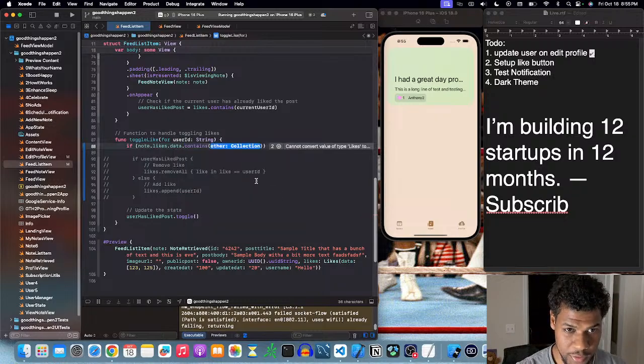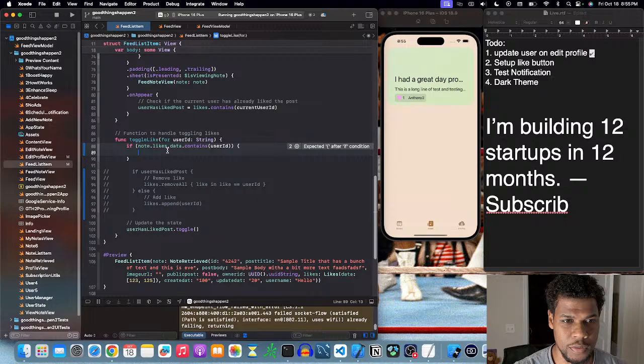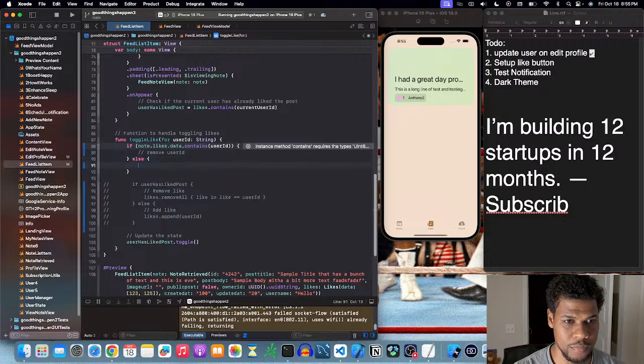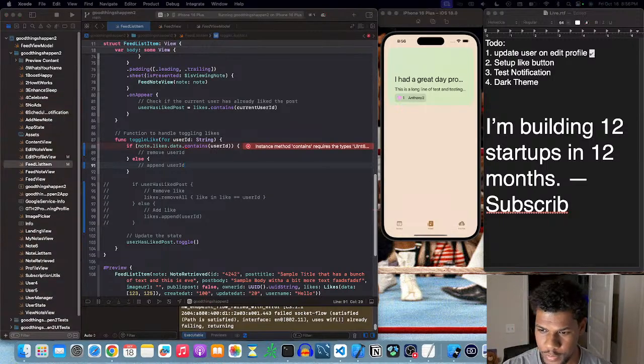Okay. Contains user ID. Okay, so if likes.data contains user ID, then we want to remove user ID. Else, we want to append user ID. Okay.